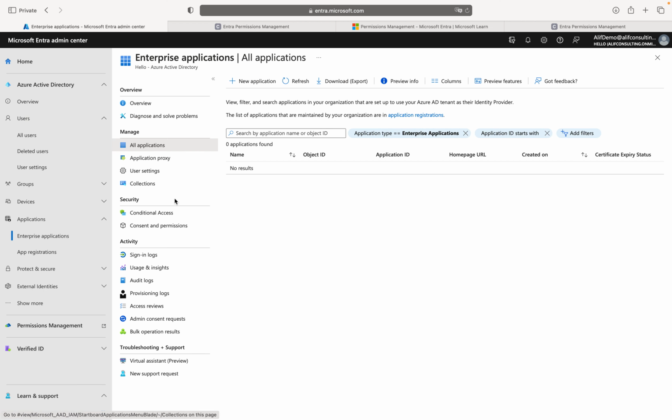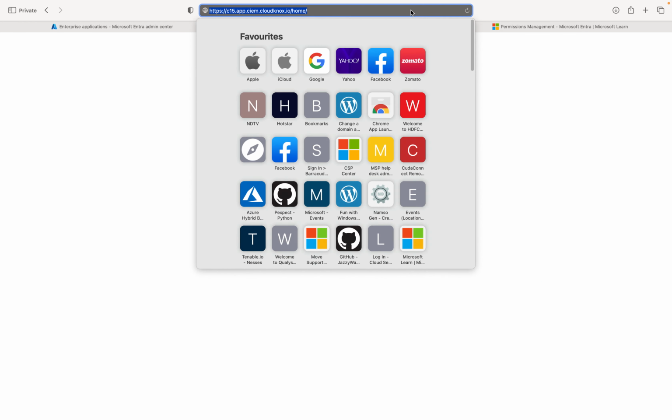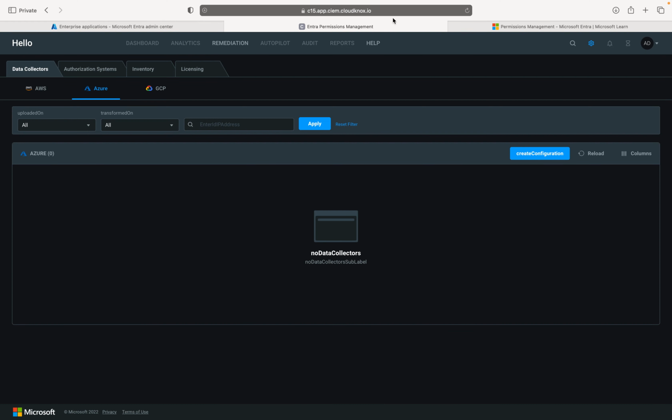So there is a way to enroll the AWS account, the GCP account, or the Azure account. You might be thinking this is the Active Directory where my subscriptions are, and I can simply enroll those subscriptions in Entra Permissions Management. No, that's not possible. You need to create the permissions for your subscriptions first, and only then would you be able to do it.